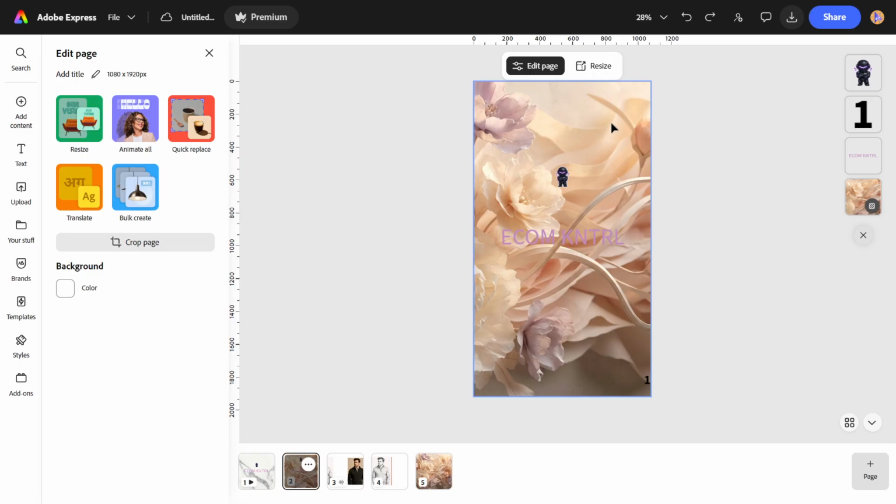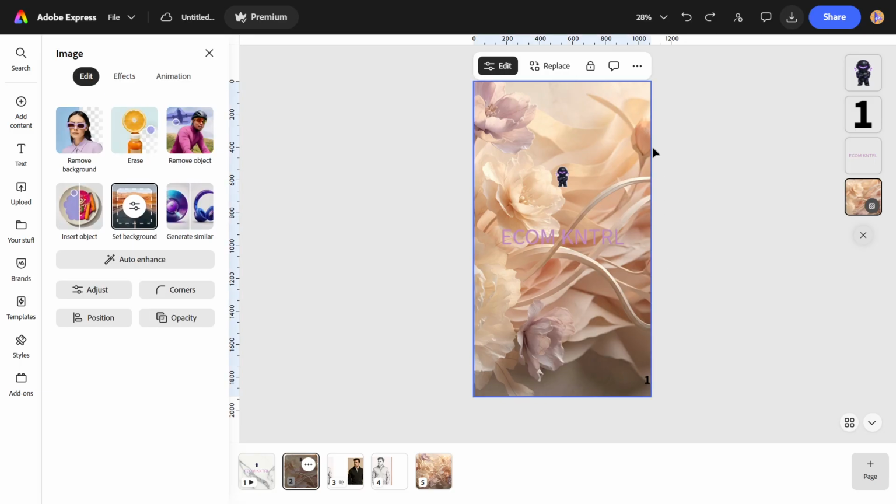Make sure your image is already on the canvas and expanded to fill the entire page. This is important because Adobe Express will use the existing edges of the image to generate the additional area when you increase the canvas size.